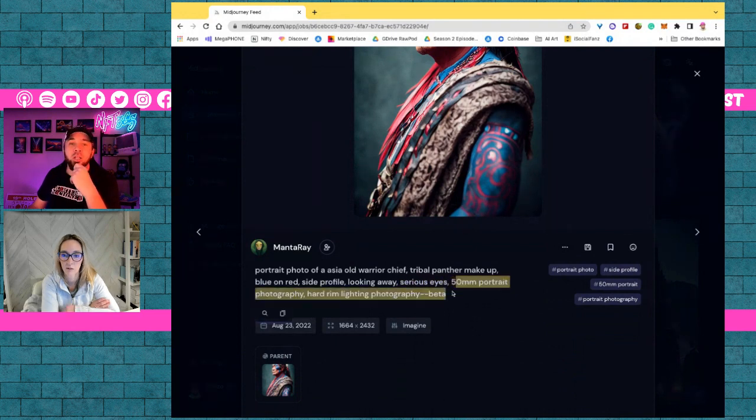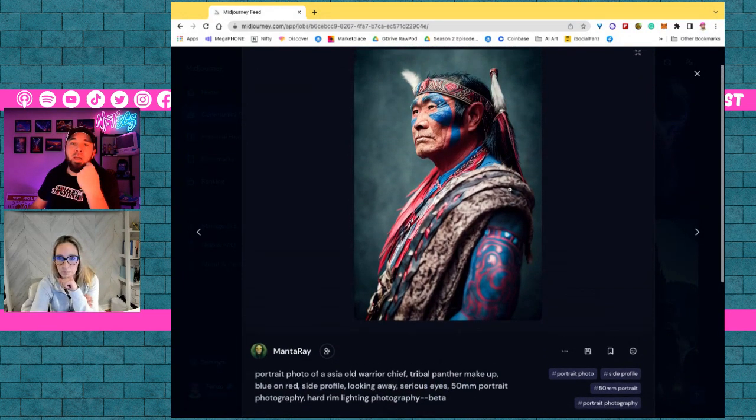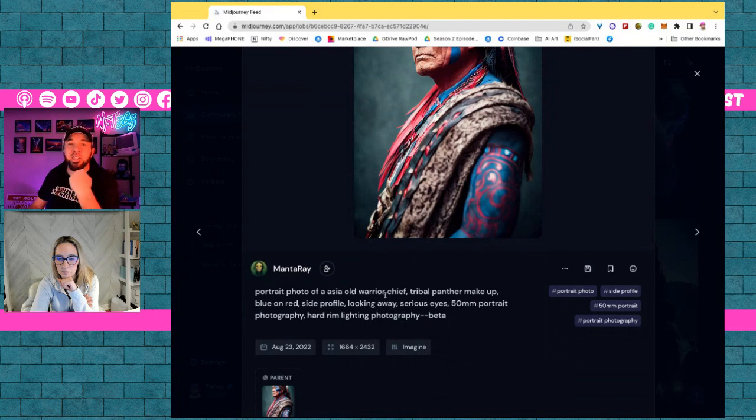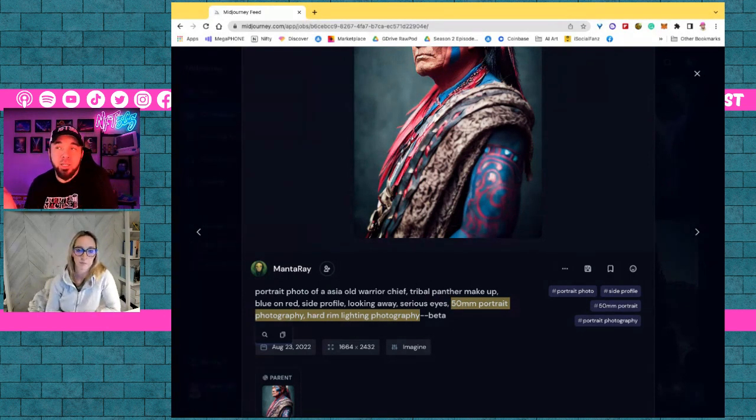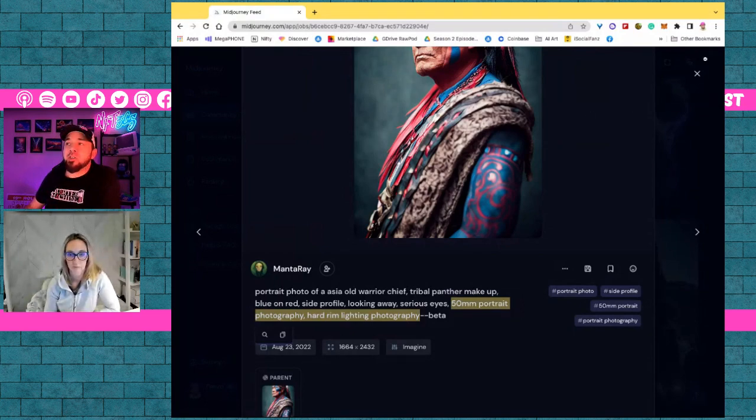So if I want my image, maybe I don't want the chief, but I love the contrast in the background, I love the colors in this one, I can actually look at their prompt and say, you know what, I want to use hard rim lighting photography, 50 millimeter portrait photo. I would often just copy this and add it to the end of the duck prompt. Now the duck prompt is going to take on some of the characteristics from this.